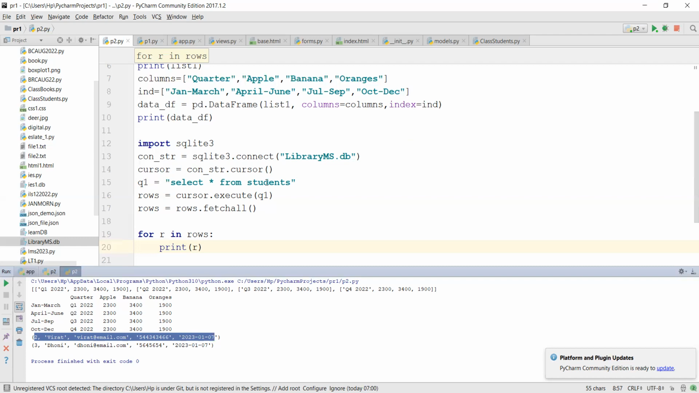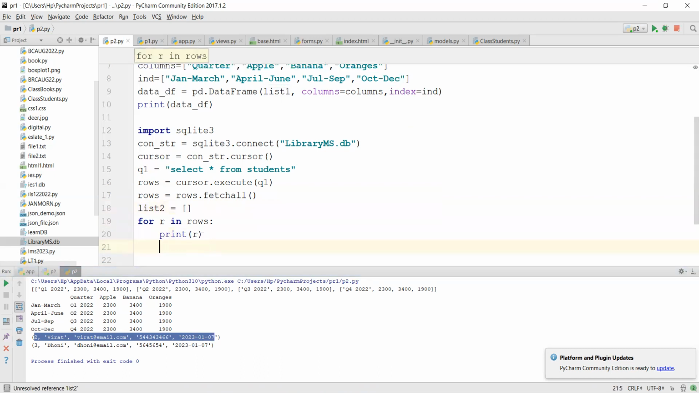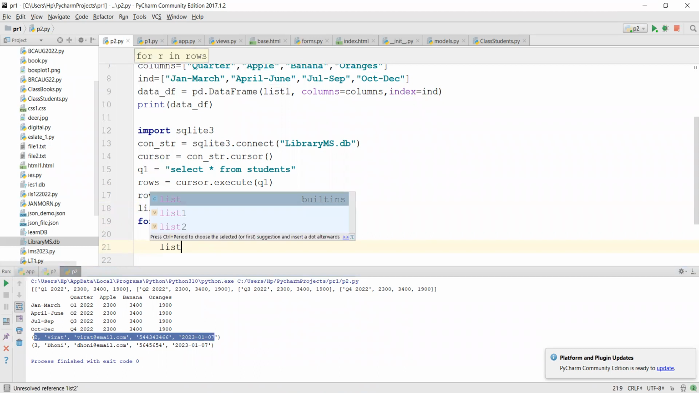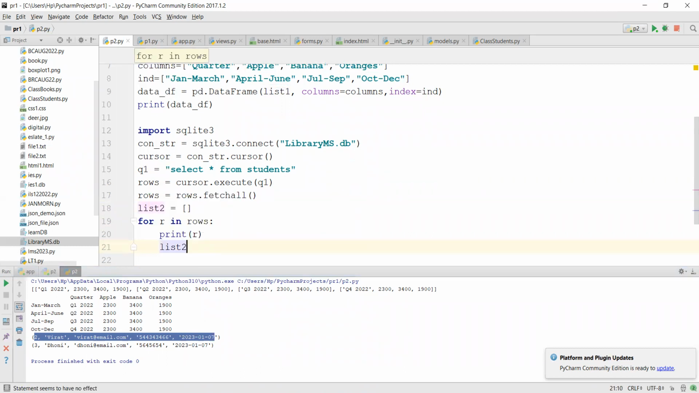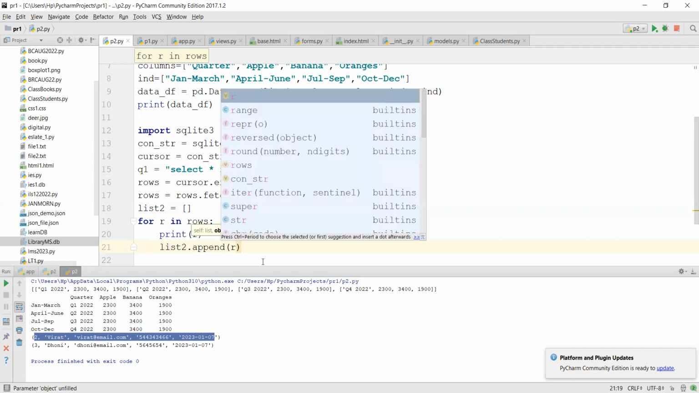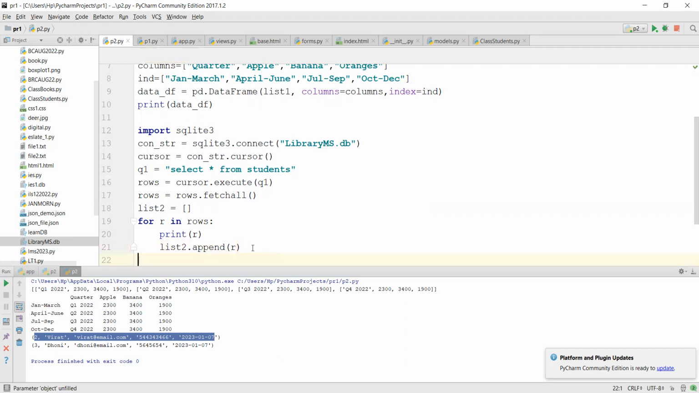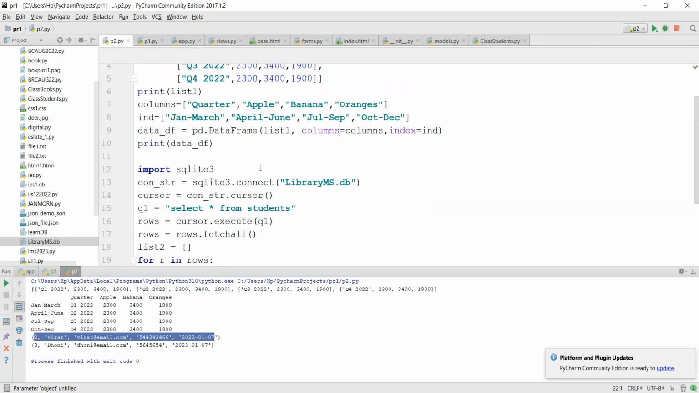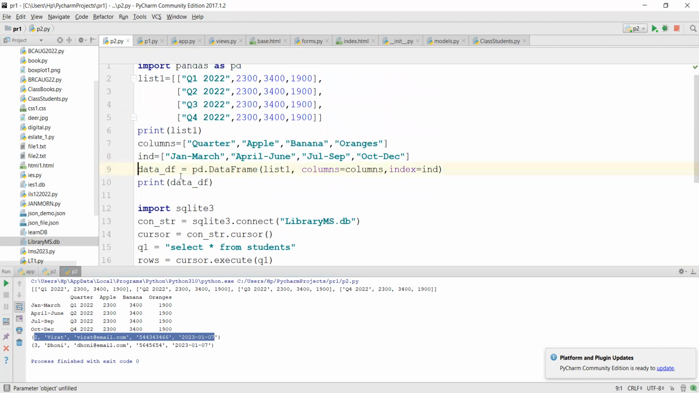So what we'll do is we'll create an empty list, and we will add each row here. So I'm going to say list2.append, and I'm going to add all the rows here. I say r. Now when I say r, so this is the list. Now I can simply choose this one, right?